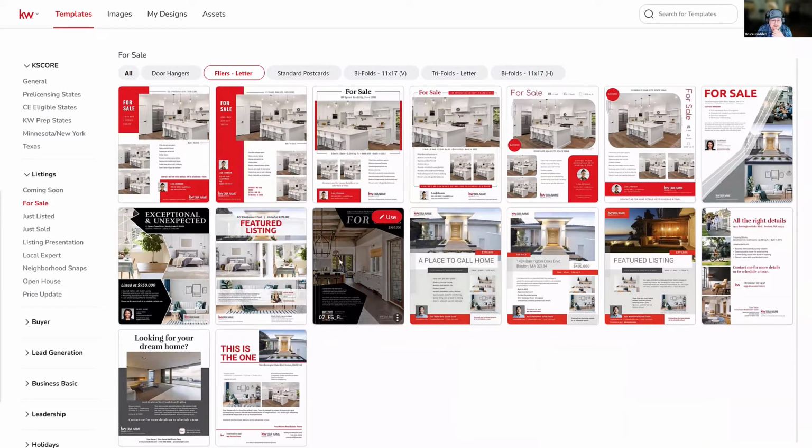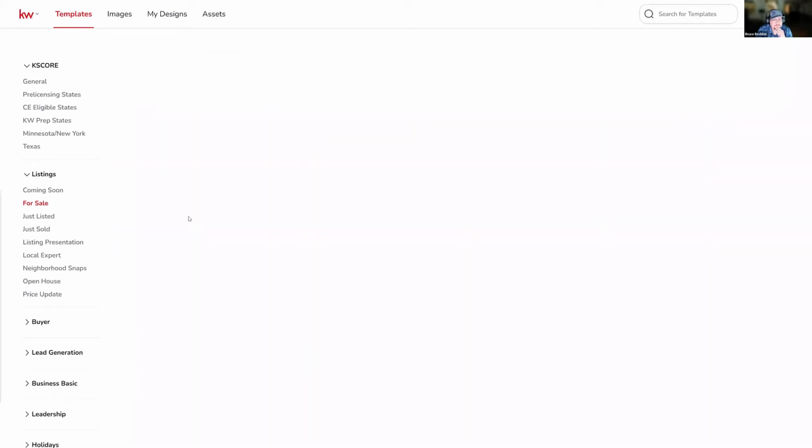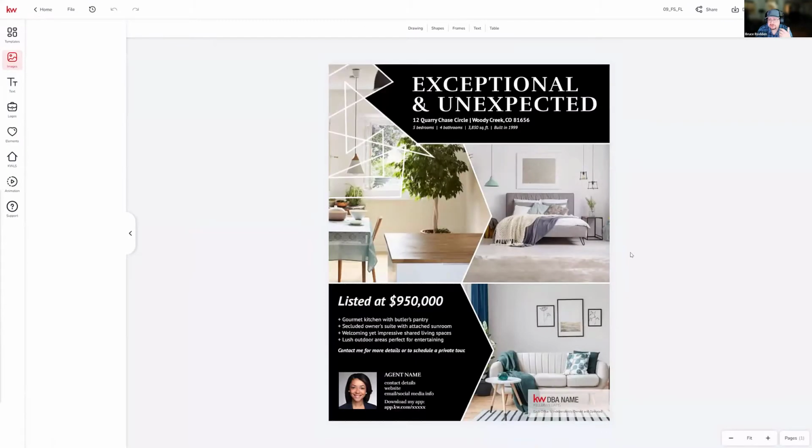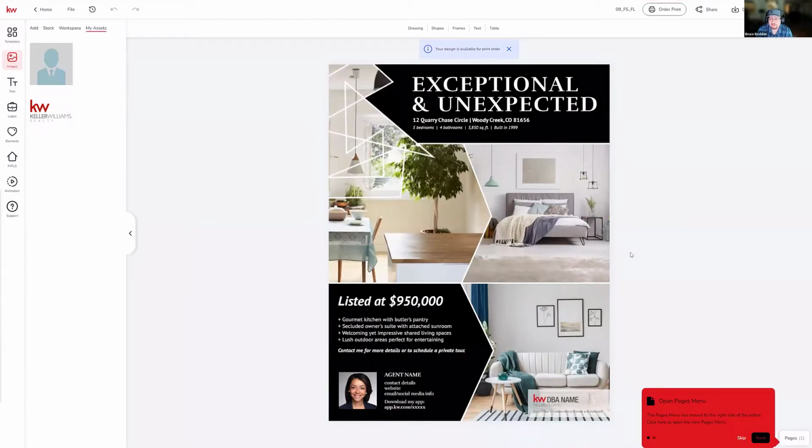So let's pick one of these. Basically you look at this and decide which template you like and then add it. So let's do this one. I hit use, so that's going to load this template. And now all we need to do is just modify it for the listing, right? So here's how we do that.